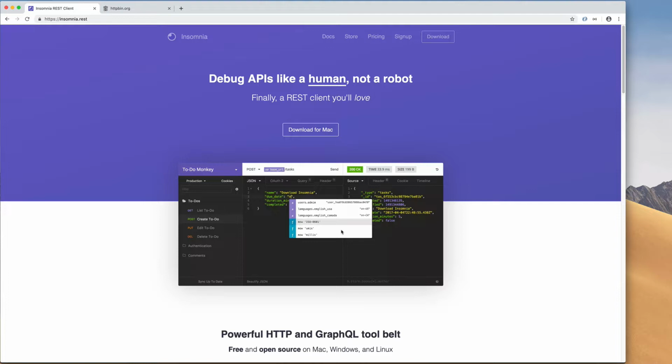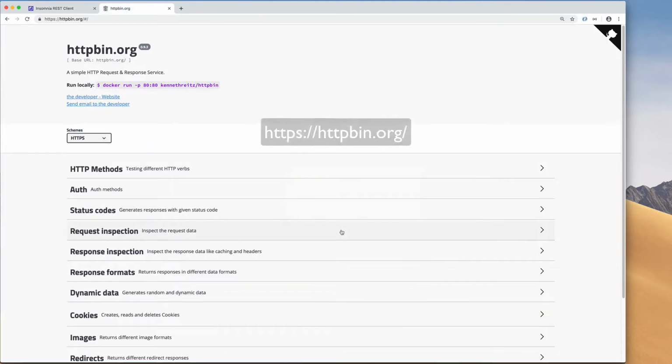So we're going to start off by making just general simple HTTP requests. And for that, we're going to be using this website, httpbin.org. This is just a request and response service. So let's go ahead and get started.